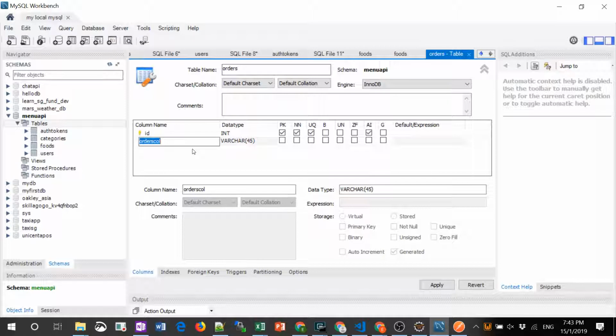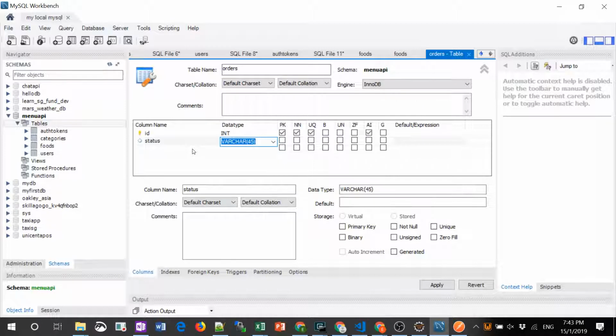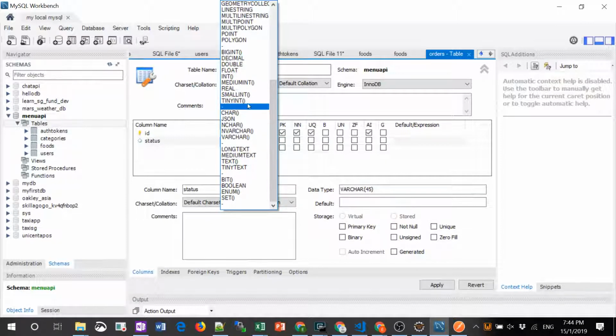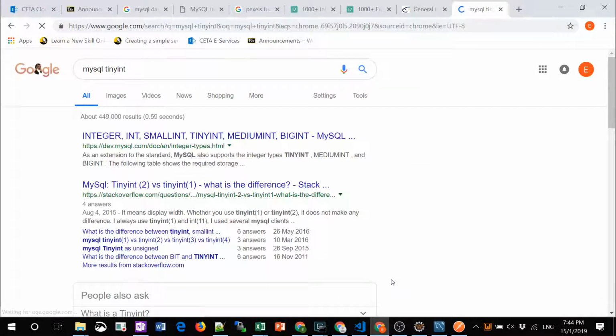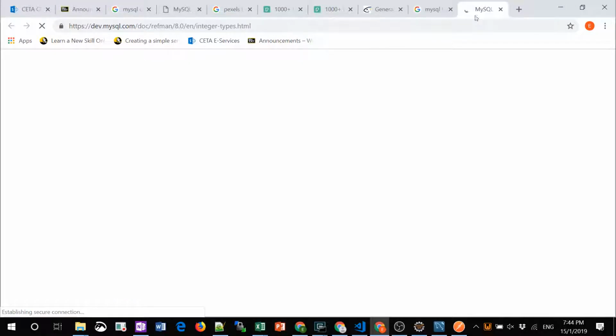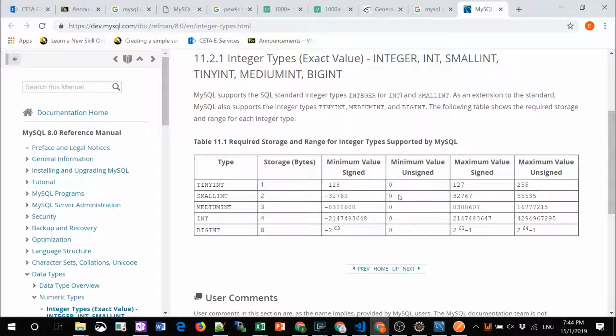So first of all, you have order ID already. You have a status. Status you can store in various types. Most DBAs who look at this will say your status should be stored using a tiny int. So there's a type here called tiny int. It's really small. Let me see, what does tiny int store? Integer stores a 32-bit value. A tiny int, 1 byte.